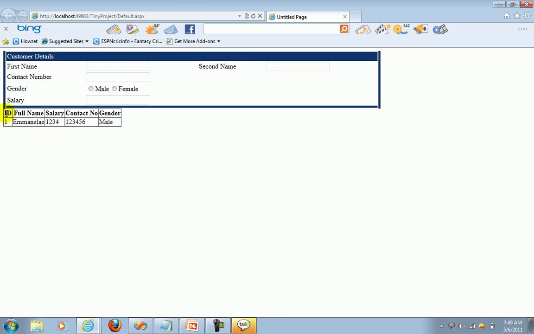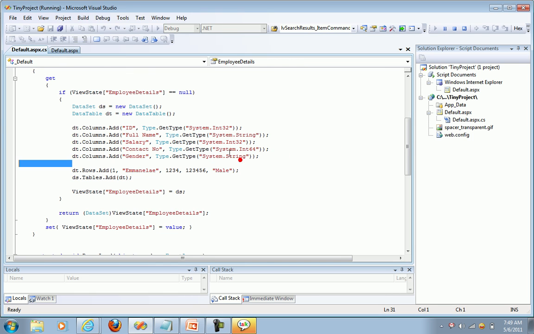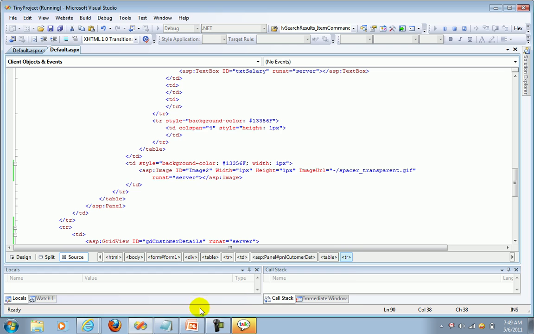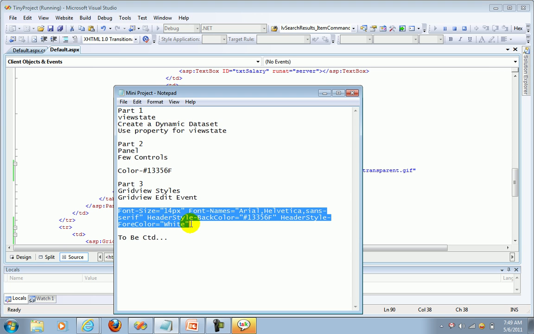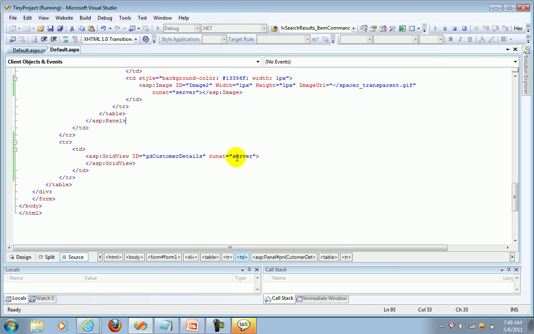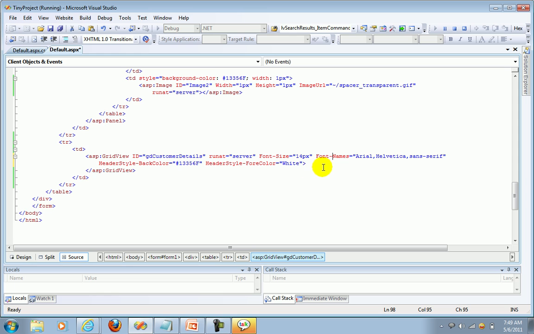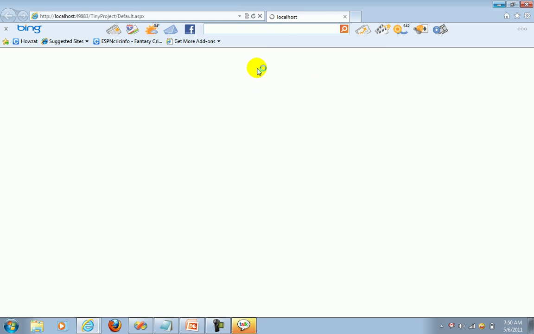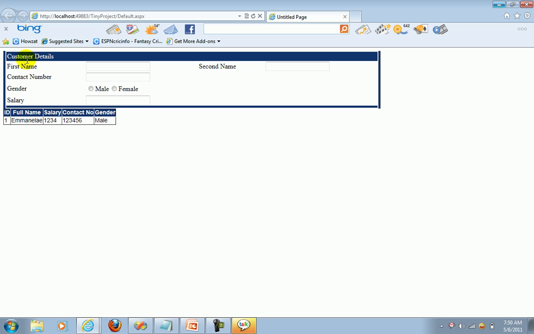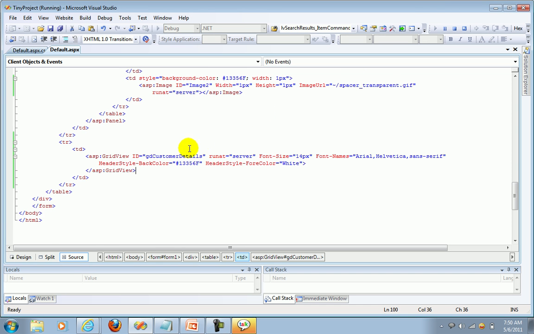It looks like this. If you directly bind a few styles like color, width, like that, it will be good. I already got a few styles, so for the time being I just copy and paste them here, like font names, header back color, font size. Let's go and refresh our page. Now it looks like our panel. So if you want, you can put some gap between the grid and the panel.